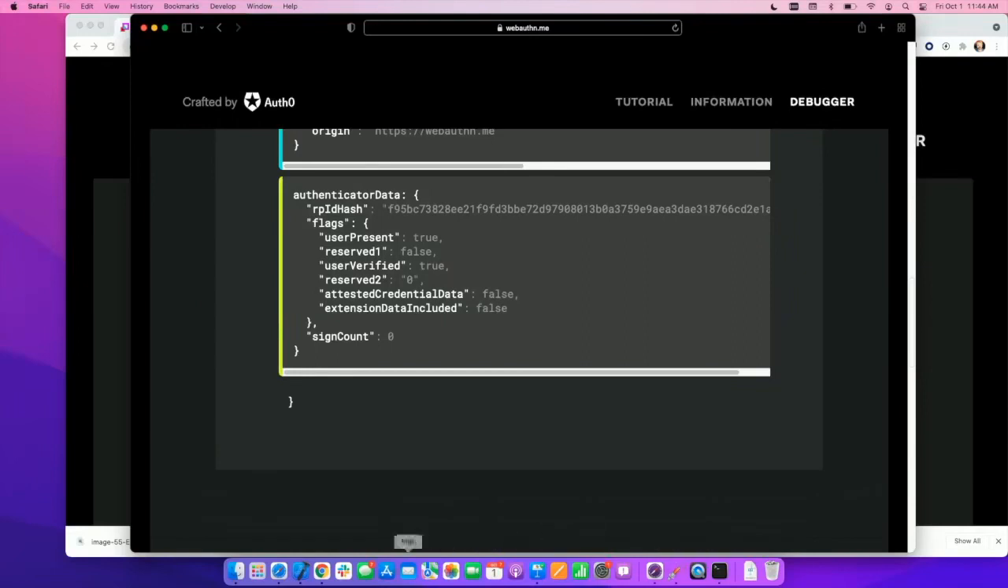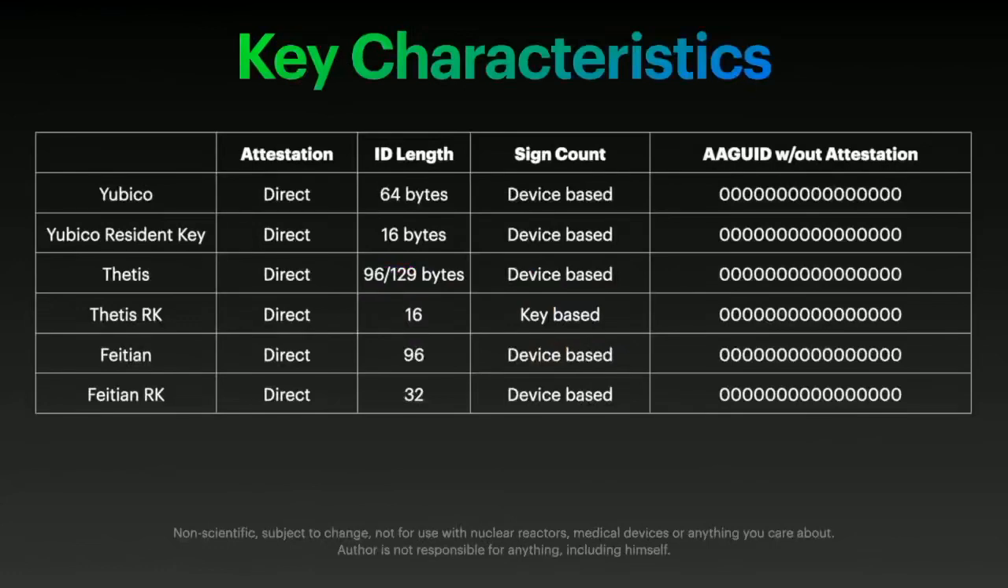All right, back to the slides. There's Keynote. So here's a quick little chart, non-authoritative, non-guaranteed, not for use in nuclear reactors or in medical devices, of going through a lot of the keys that I had on hand. You can kind of see that there are some differences. Yubico, for example, is a 64-byte ID length, and that distinguishes it a little bit from Thetis and Phaeton and some of the others.